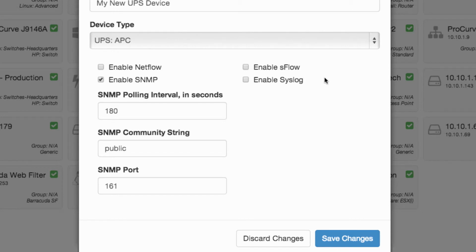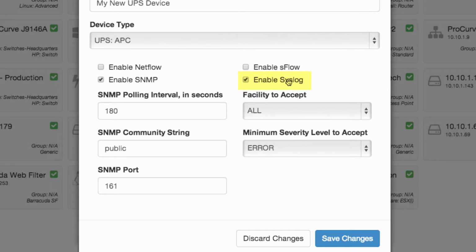And finally, I can choose to enable syslog support for my new device. If I'm expecting to receive and collect syslog data from this device, I can check this box. Doing so allows me to choose the minimum message facility, which could be thought of as a category or class of messages, and the minimum message severity to accept. Making a selection here will cause Netmon to ignore message facilities and severities that fall below the value I've chosen. In this case, I won't be receiving syslog data from my UPS, so I'm going to leave this box unchecked.